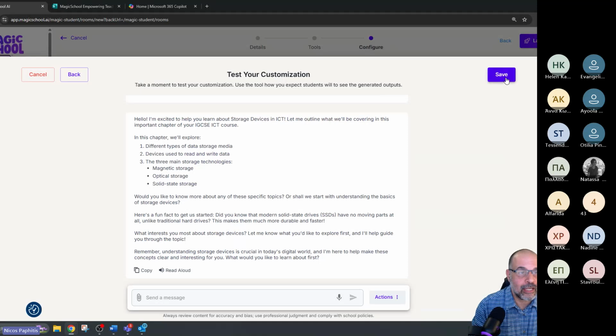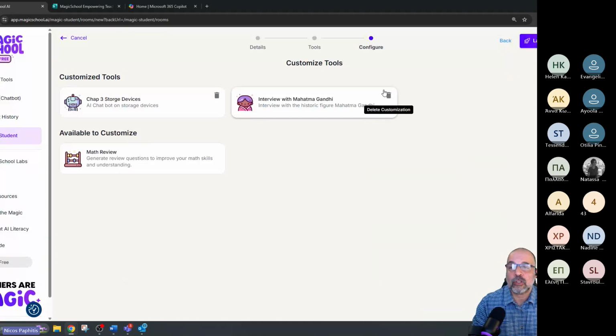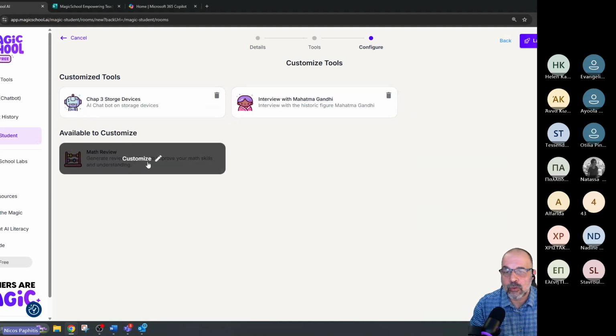I'm going to click on save. I'm going to do one more, and then I'm going to show you how you can create the share links or the QR codes. So this one has also been customized. We're now going to go to Math Review.